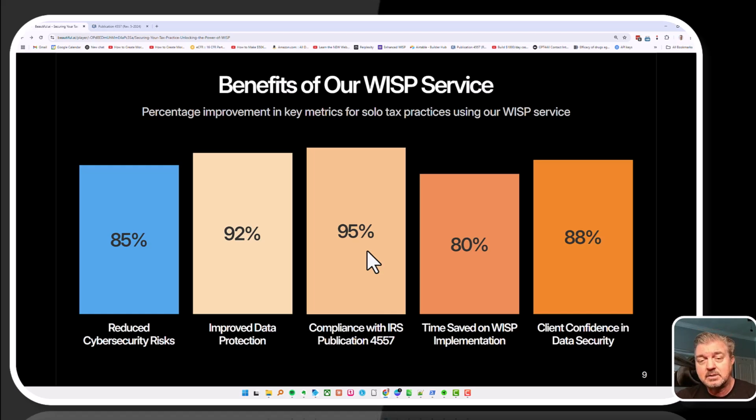Many times they give alerts months and months before they crap out. So part of our management service is we monitor this hardware as well, so we make sure that data is as safe and backed up as it can be. Compliance with IRS 4557. Time saved on WISP implementation. If you've got good safeguards in place already, the WISP is going to take no time at all to review and just refresh every year.